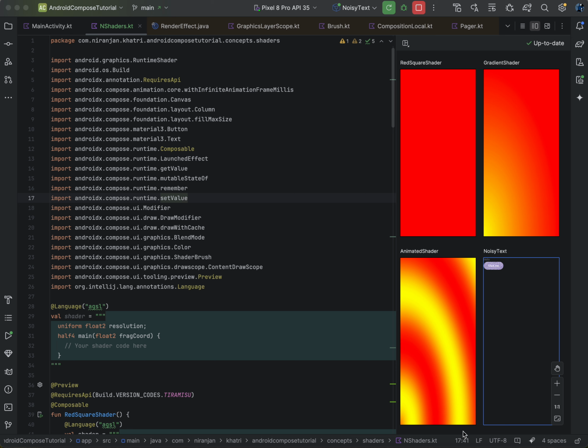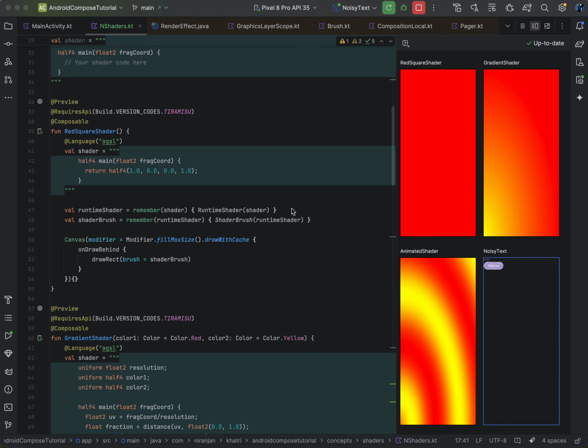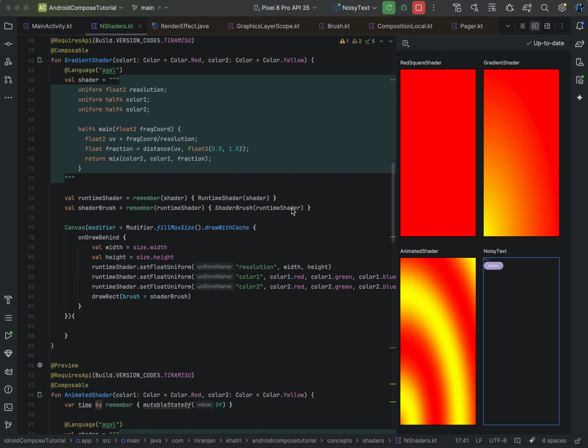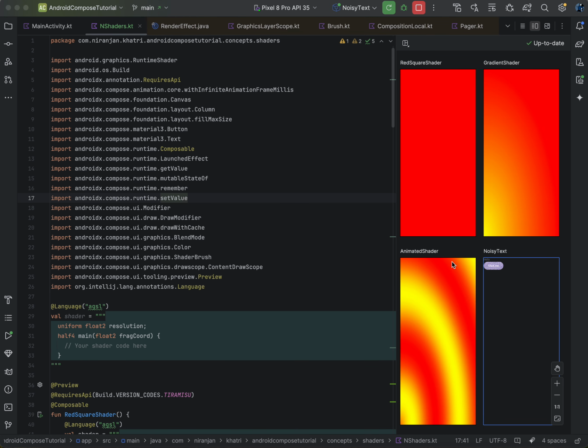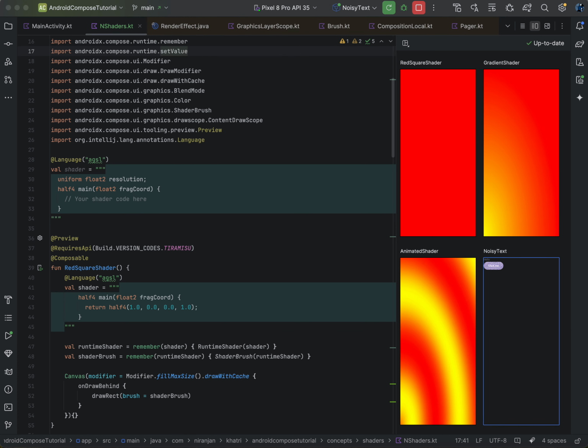We will be also talking about the Android graphics shading language called AGSL. We'll be learning the basics of AGSL. Then we will be learning about gradient shaders, animated shaders, and how to use shaders for UI effects. This is what we will be going through. You can see the preview here. Okay, so let's go step by step.